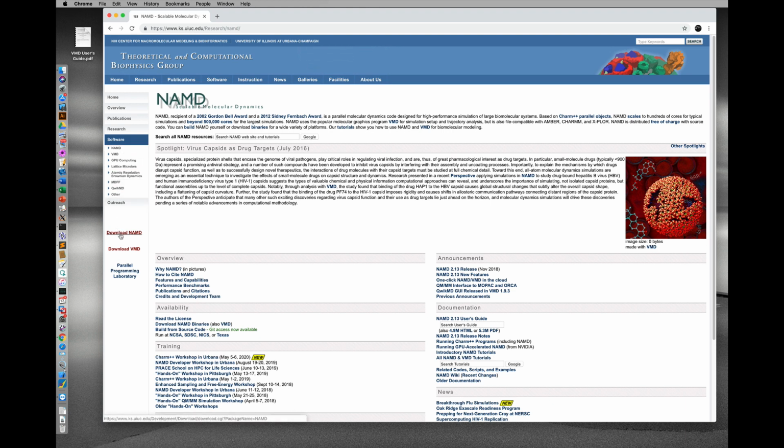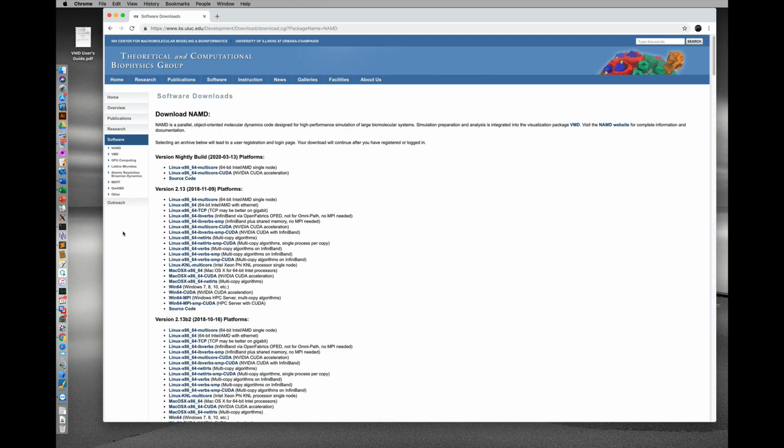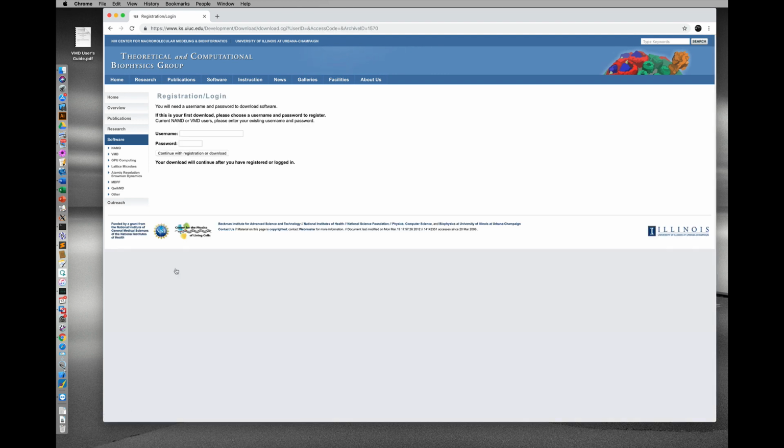And I have to now look for the download link. And similar situation as we had a moment ago. So version 2.13, which is the latest general distribution. You'll see down here we have one for Mac OS X. You probably want to choose the one that just says 64 for the 64-bit operating system. The CUDA version is only if you have special graphics hardware installed, which will probably not be the case. So just choose this generic version.